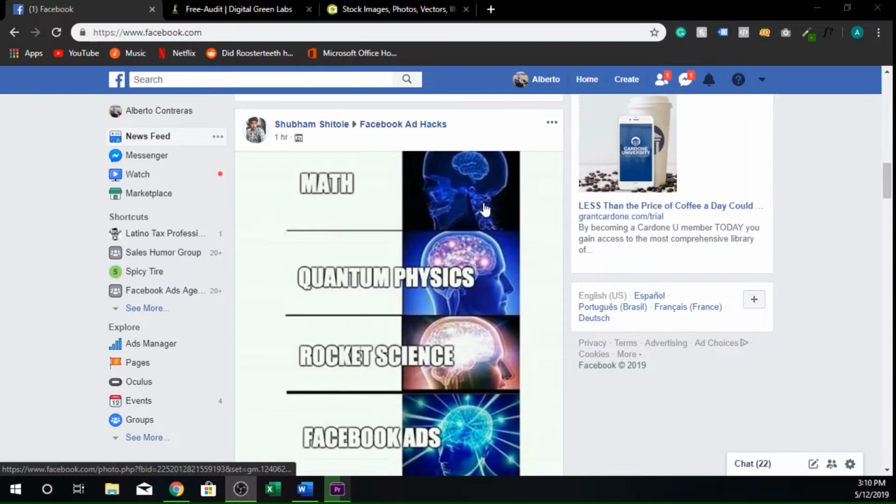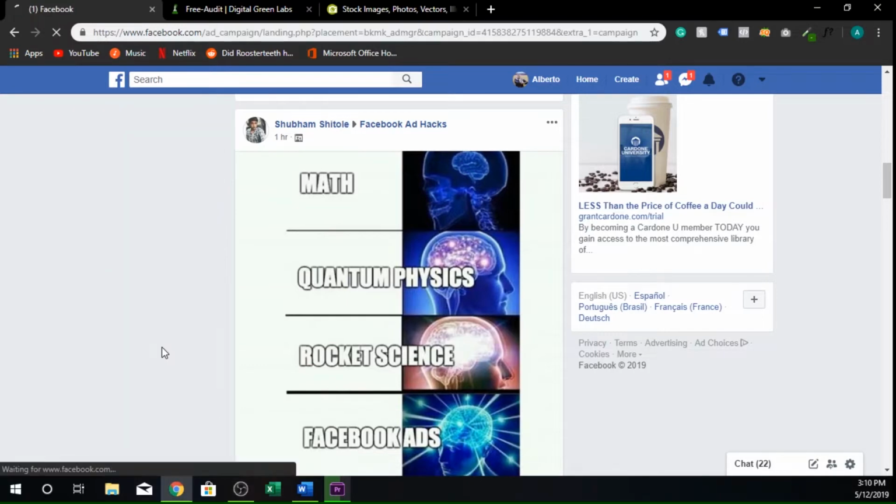It looks like a funny meme. Math, quantum physics, rocket science, Facebook ads. That's not true. Facebook ads are not more complicated than rocket science. I don't know. I ain't no rocket scientist.